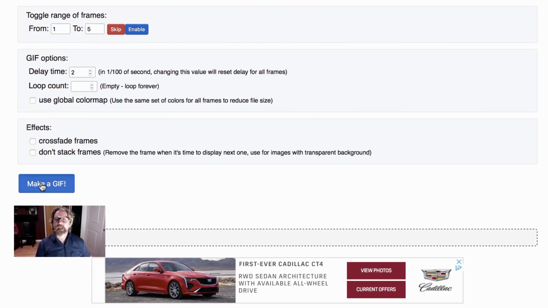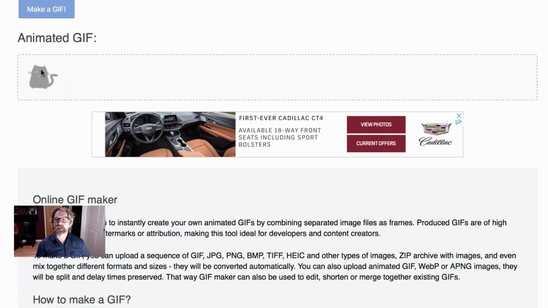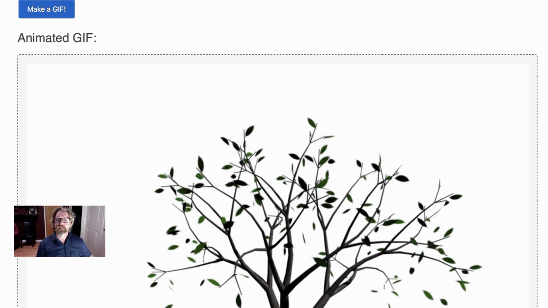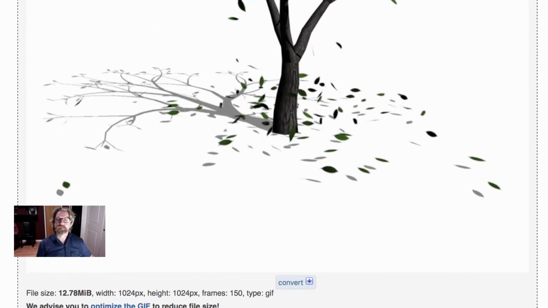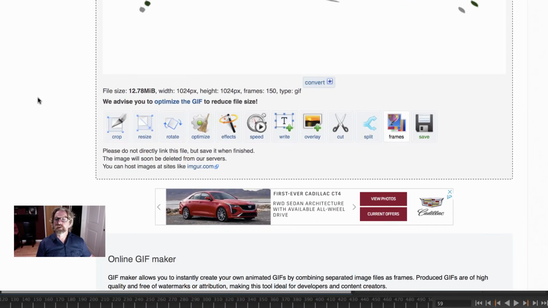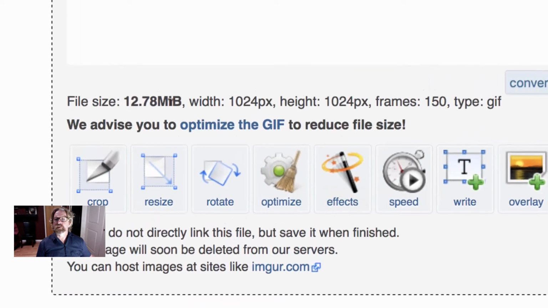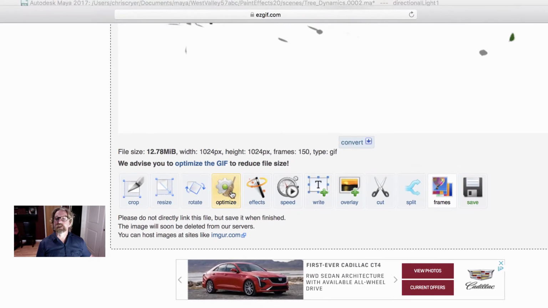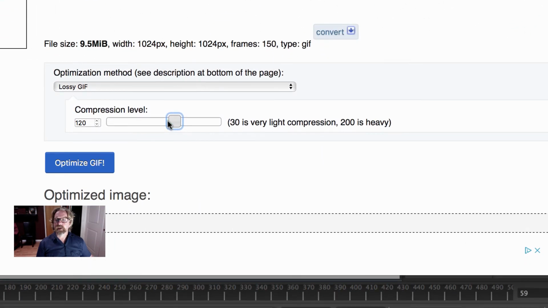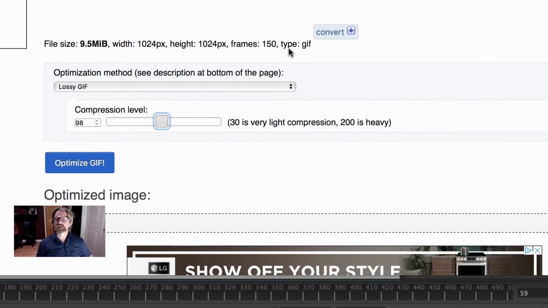Now we'll hit make GIF, and we'll have to wait a moment again. The little cat is dancing here. So here is our animated GIF. It's showing that. And what we want to do is come to optimize. So this is 12 megs. That's very, very large for an animated GIF. We could have just made a movie file at that size. So we'll come to optimize. And let's go to 100. Because our visual is still good there.